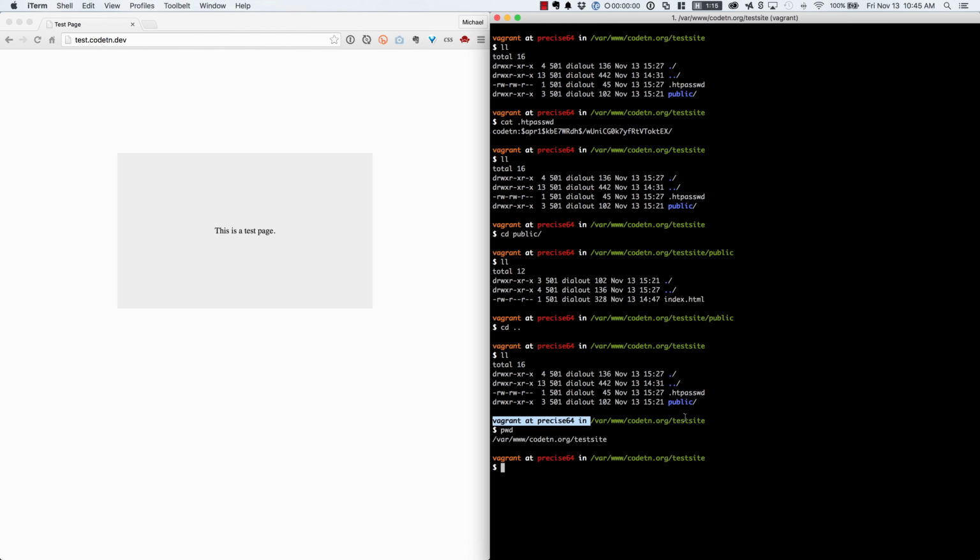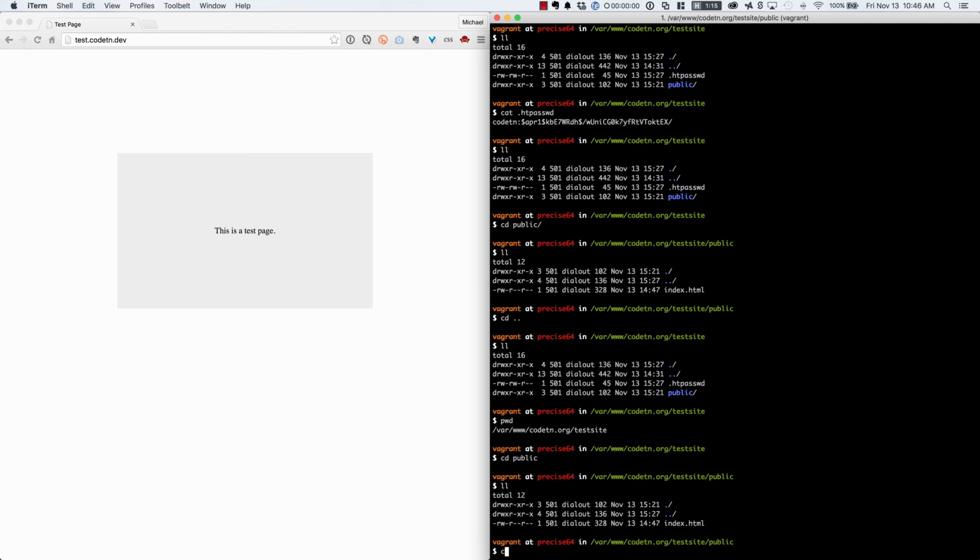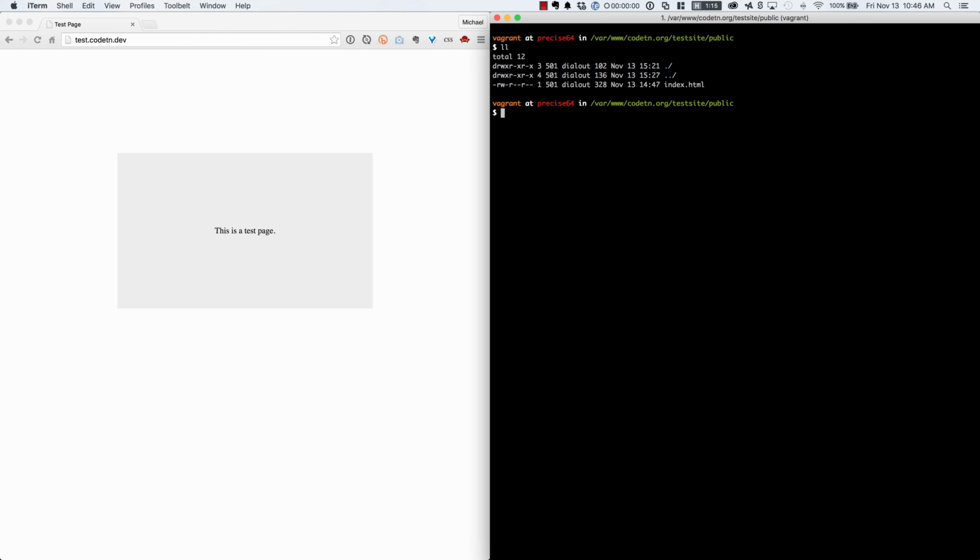In this case, you'll notice it's the same as what I see right here, but in some cases your site path might have a tilde in front of it, and that would show that you are referencing the home directory for your user. So you can always type pwd, present working directory, and get the full path. So we want to take note of that: /var/www/code10.org/test-site. So we're going to change back into the public directory, and now what we want to do is create the file called .htaccess.